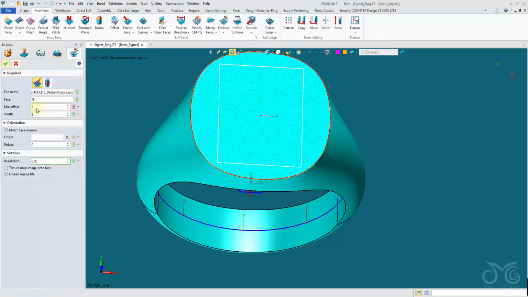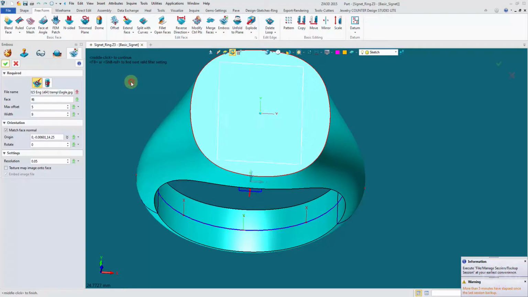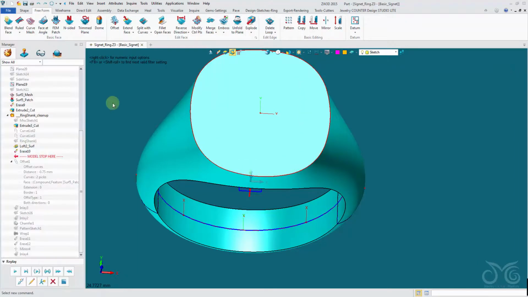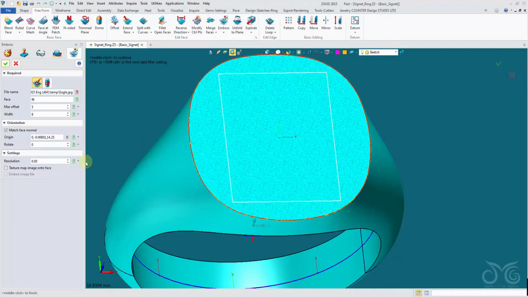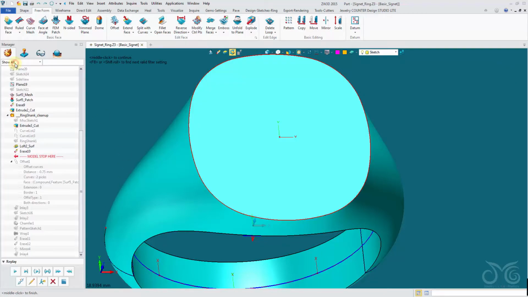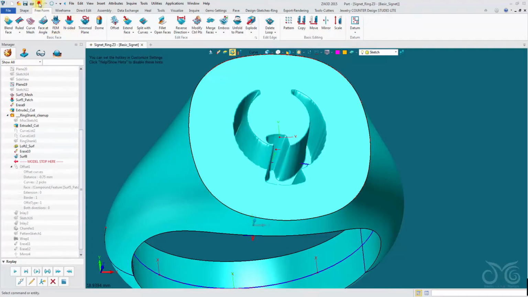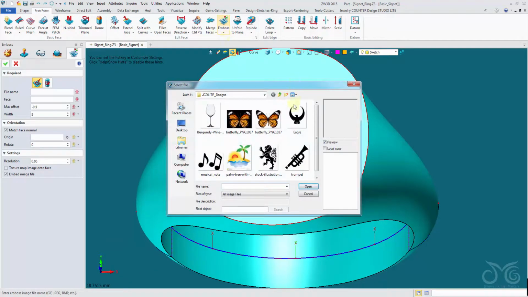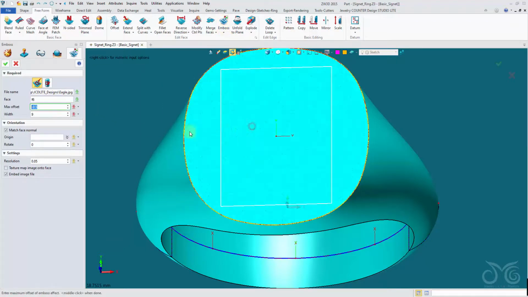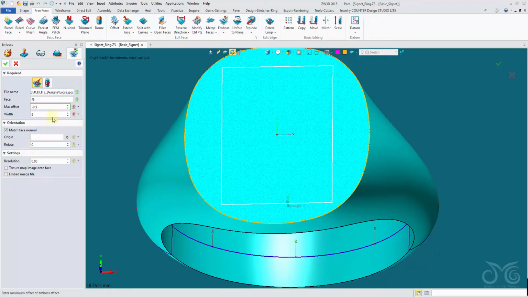I shouldn't have left it at that 5 max offset. I'm going to redefine last. Negative 0.5. Right click, redefine last. Okay, it's not going to work because I left this embed image file ticked. So I need to exit out of this, undo the operation, come back into it, emboss, pick the image again, pick the face. I need to unselect this embed image file. Okay, make sure you do that, otherwise you may run into a few issues when trying to redefine the operation. The rest is okay, confirm.